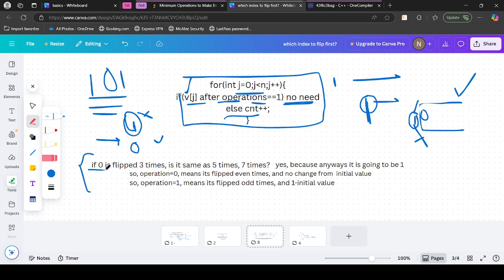So for example, if 0 is flipped 3 times, it will be 0, and after 1 time 1, 2 times 0, 3 times 1. So if 0 is flipped 3 times, is it the same as flipping 5 times or flipping 7 times? Yes. Because flipping 1 time or 3 times or 5 times or 7 times is indirectly flipping once, because for every 2 times we are making it the same value again.